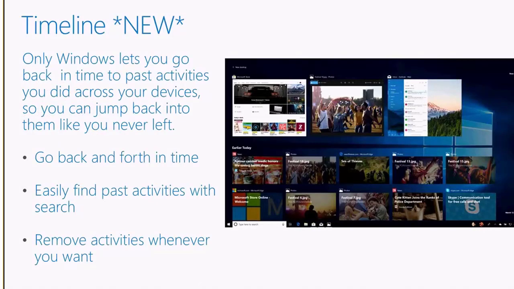So the Timeline feature, Windows now lets you go back in time across activities you did across all your devices, so you can jump back and forth in them like you never left. You can easily scroll back in time to find things you were working on earlier today or even a few weeks ago. Now, as a help desk manager, I find this to be a very helpful tool. I don't know how many calls I would get where people couldn't find a document or couldn't remember where they saved what. So I'm very excited about this.